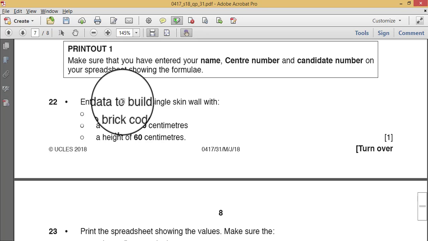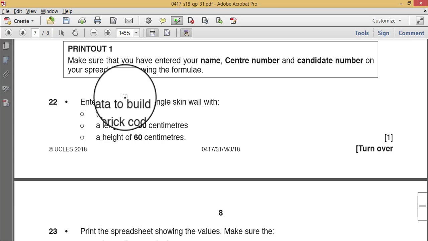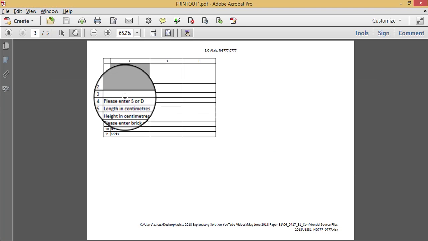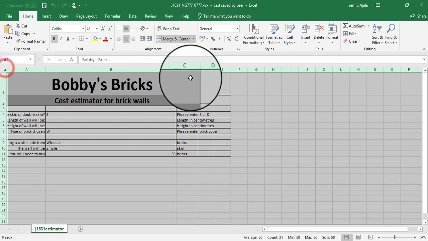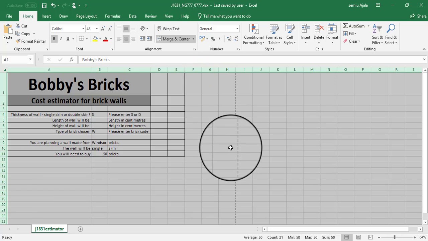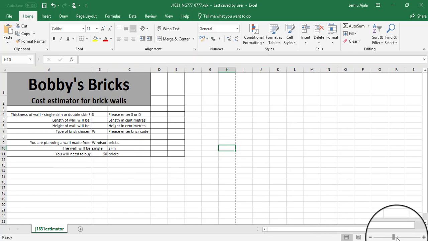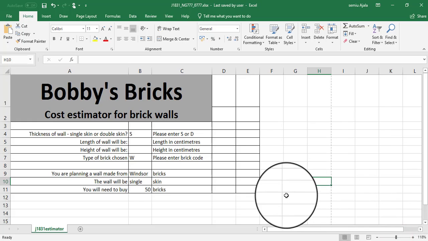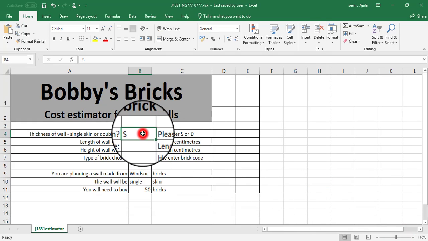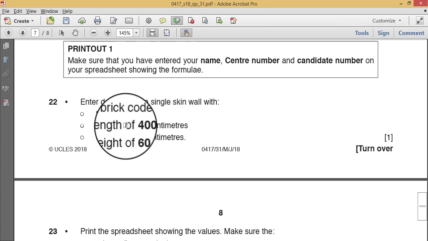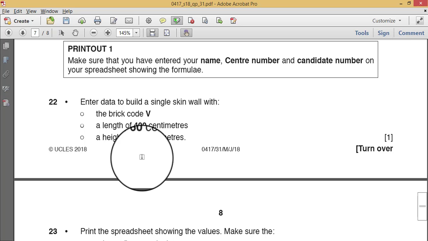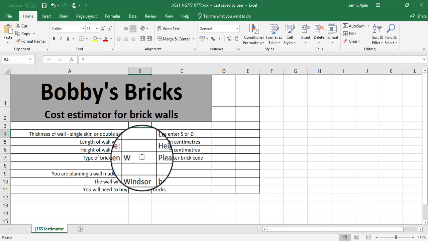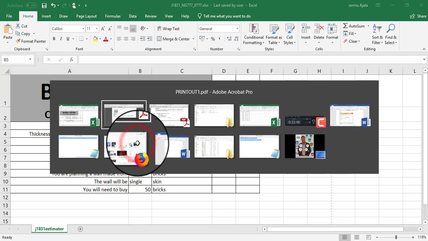Okay, so let's do some simulation. Spreadsheet simulation. Enter data to build a single skin wall. Control tilde. So let's make it bigger. Enter data to build a single skin wall with the single skin. That's S.